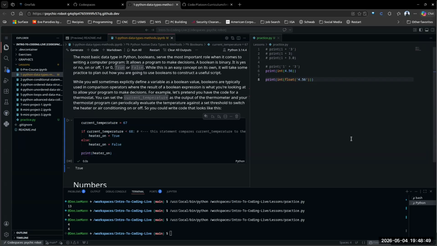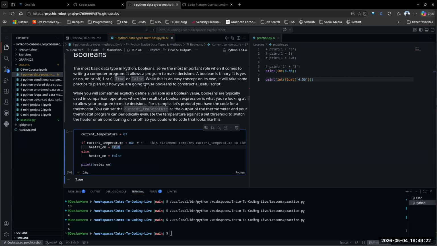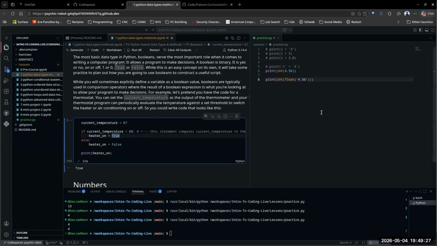So booleans are just two values: true or false, or on or off, yes or no. They're used for simple comparisons like that. It will make a little bit more sense when we go into this on Wednesday, describing the structure of these if statements and how that whole thing works. But the key is just remembering it's a true or a false, and remember it's a capitalized T and a capitalized F for True and False. Any questions there?